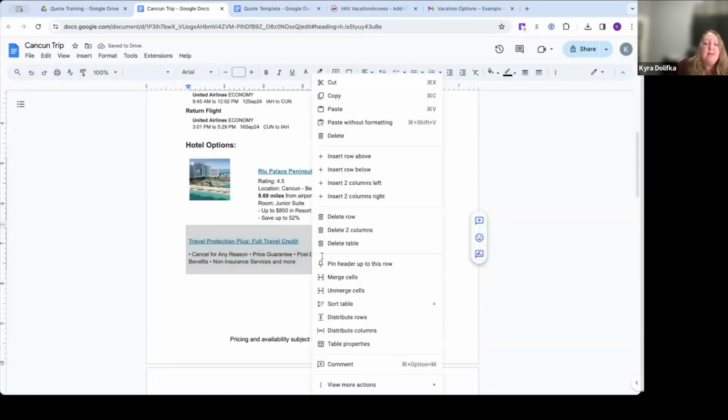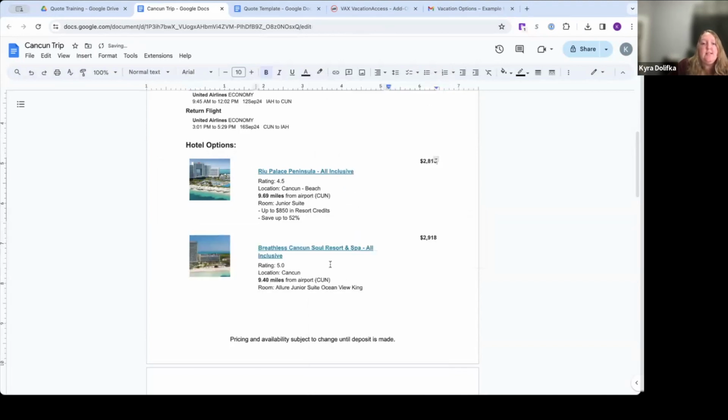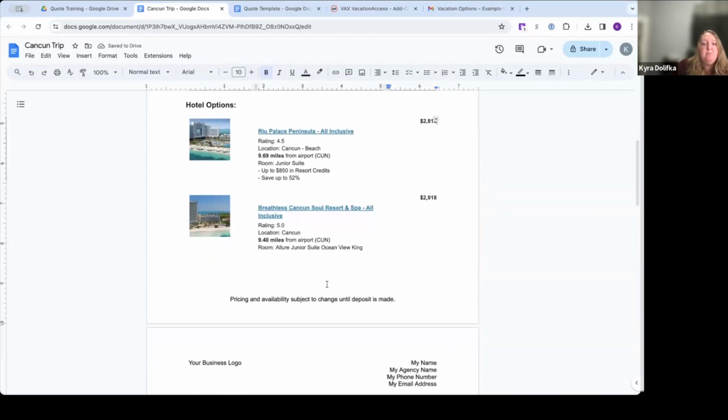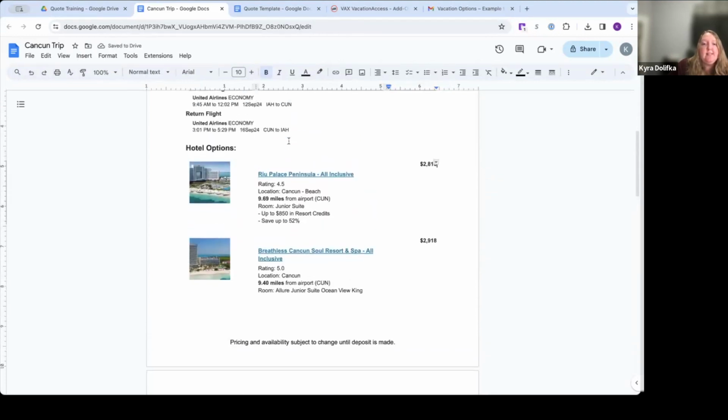It's combined with the other table, I apologize. So we're actually going to delete the row, okay? Because this whole thing is one table. So we just need to delete that one row. So now Breathless fits on this same page.